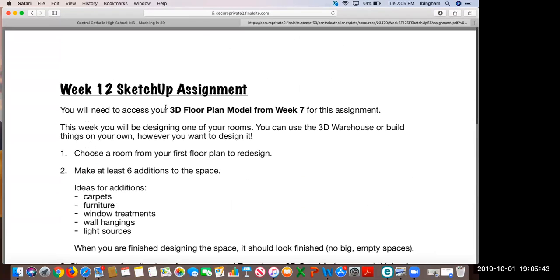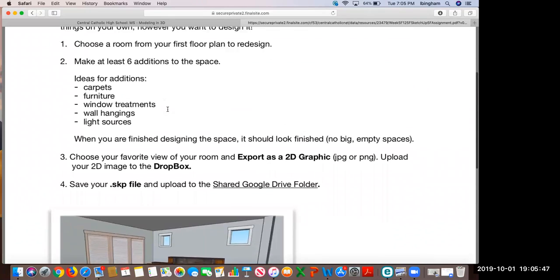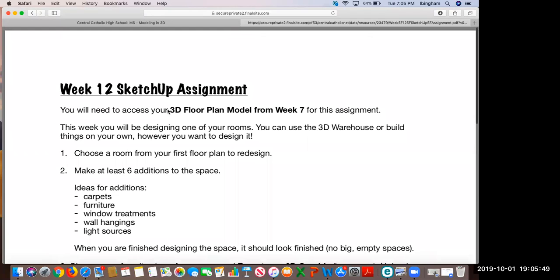If you have any questions about this assignment, just let me know via the Have a Question discussion board. If you are having trouble accessing your 3D floor plan because we haven't worked on it for a few weeks, you can simply go to the shared Google Drive folder and actually open it from there if you can't find it on your computer or on the web app.